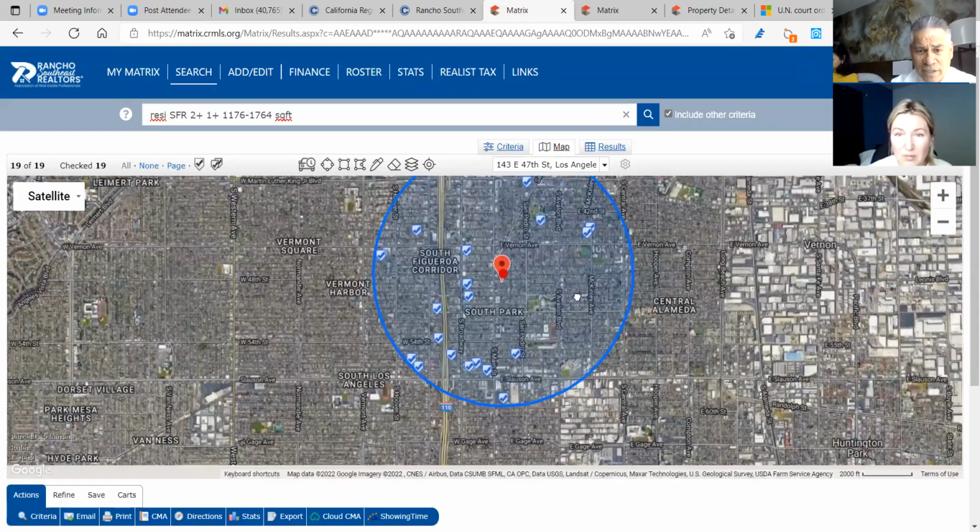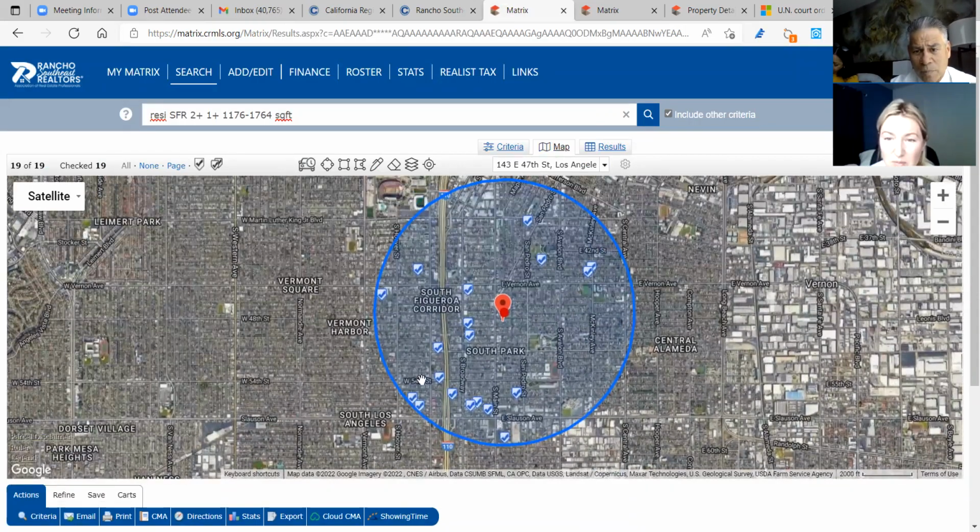Now, look at this. Here are the properties. This is where the subject property is. This is our property. On this side of the freeway are these properties. Now, look at this property. You see that arrow right there? 845, 585, 640, 531, and 690.